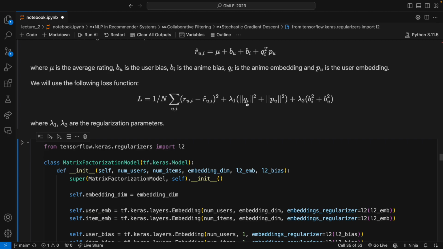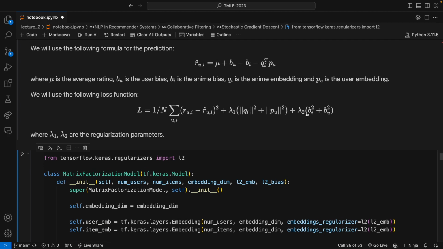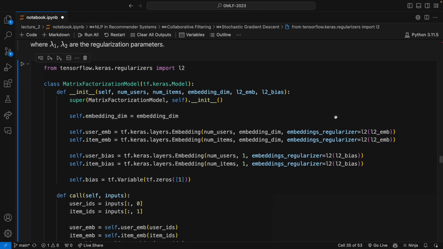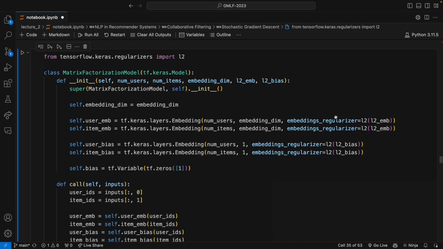That is going to regularize our P and Q, and also the biases. And that is done because these models tend to overfit really quickly, easily. And so now let's define it in TensorFlow. Probably you're not familiar with classes in TensorFlow, but it's quite similar to PyTorch. But even if you're not familiar with that, I think it's self-explanatory.